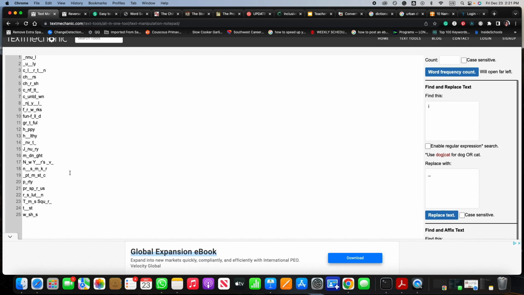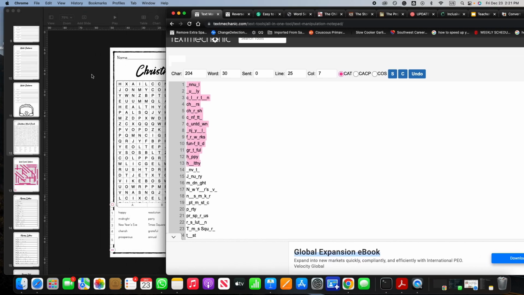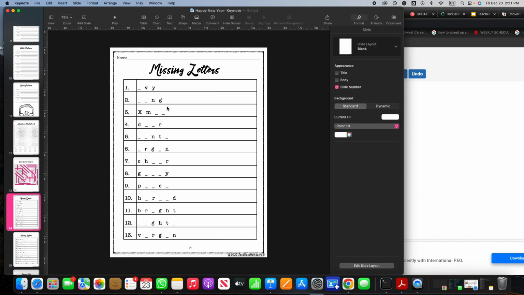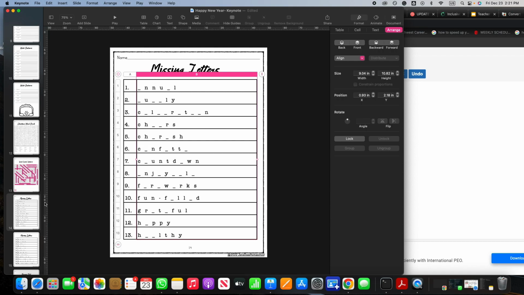All right. Now this is what my missing the letter example is going to look like. And let's say I go to the spelling sheet that I'm making. So this is the spelling sheet I am making, and I have missing the letters. I already created my missing the letter example in Text Mechanic. I just paste it right here.